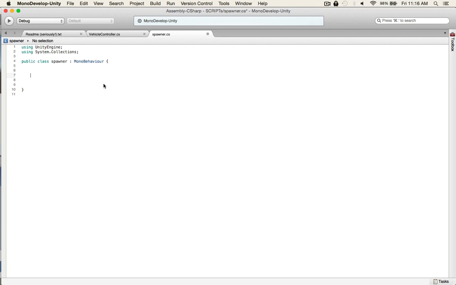So the first thing we need to do is create some transforms, and we're going to make it public. And it's an array, and we'll call it spawn locations. And then we need a public game object, which is also an array, and we'll call it what to spawn prefab, and then another public game object array, what to spawn clone. I like to be very specific in what I name my variables and whatnot.